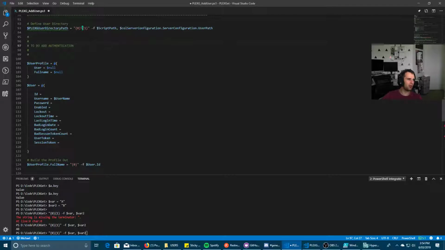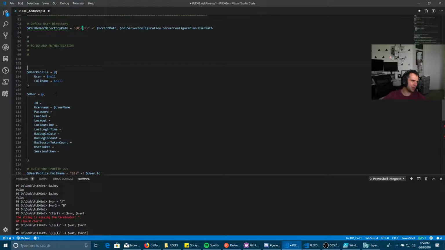First thing we need to do is generate an ID. I want you to write this. We're going to use this thing called a GUID. A GUID is basically a globally unique identifier, and to generate one, we just do this.